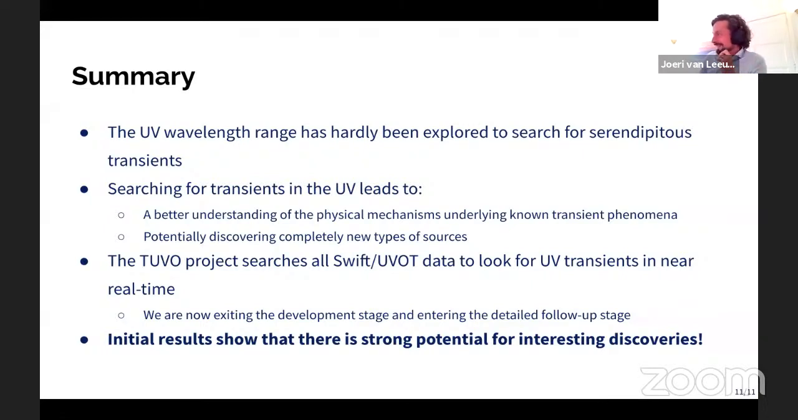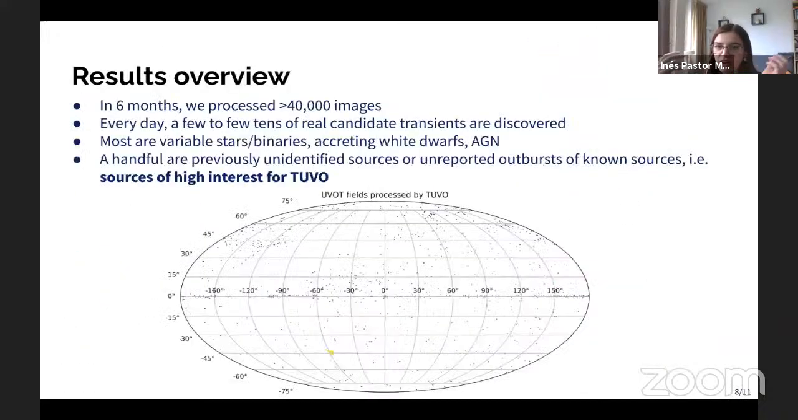So Ines, please start. Hi, David, nice talk. So I'm curious about the plot where you show the variables you've detected with TUVO. There are plenty of sources that seem to be on the galactic plane, but there were also quite a lot that are outside of the galactic plane. So do you think many of those are extragalactic, or are they mostly galactic?